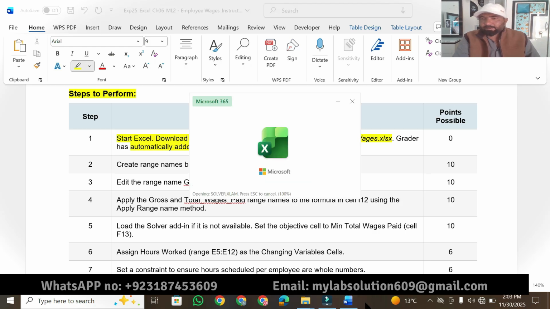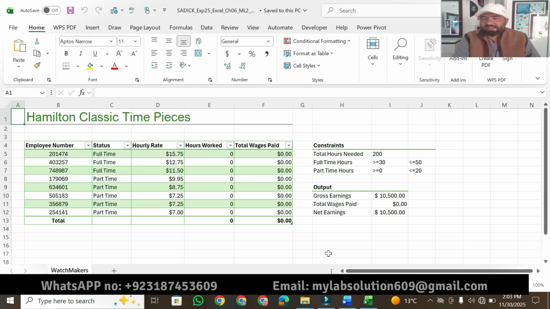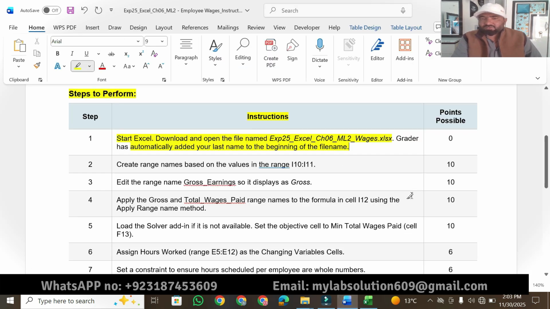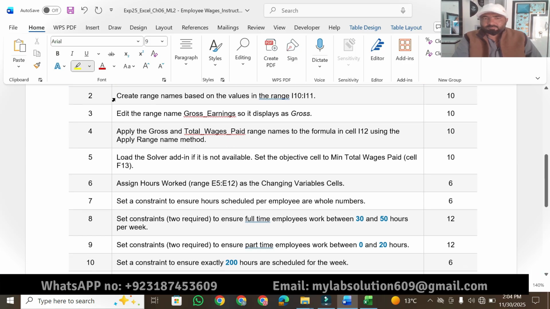It is just opening. Then we have to click on enable editing so we can add things in the Excel sheet. So question number 1 is done. Now we are moving toward question number 2. Create a range name based on the values in the range I10 to I11. Now we have to create a range name based on the values of range I10 to I11.